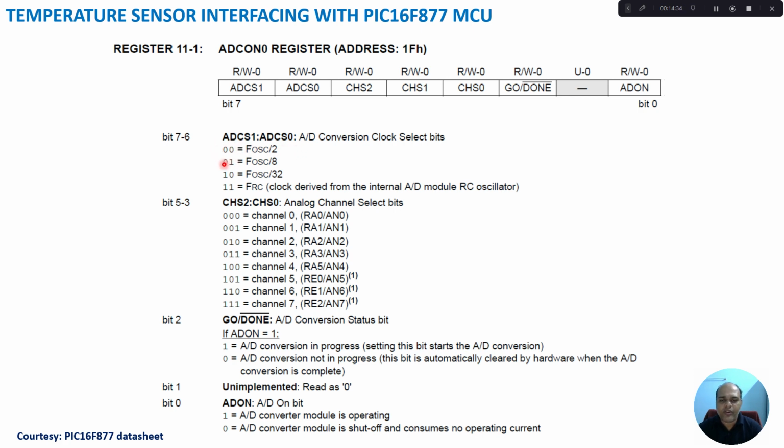In the same way, if I put 0, 1, that is Fosc by 8, 1, 0 means Fosc by 32, and 1, 1 means we can use the internal clock frequency. So these 2 bits are used for selecting the speed of the conversion process, whether the conversion should happen very quickly or slowly. So this is one of the control registers. ADCON0 is one of the control registers.